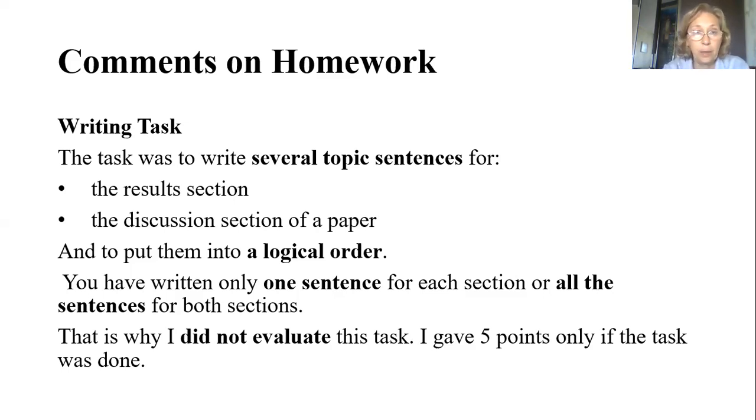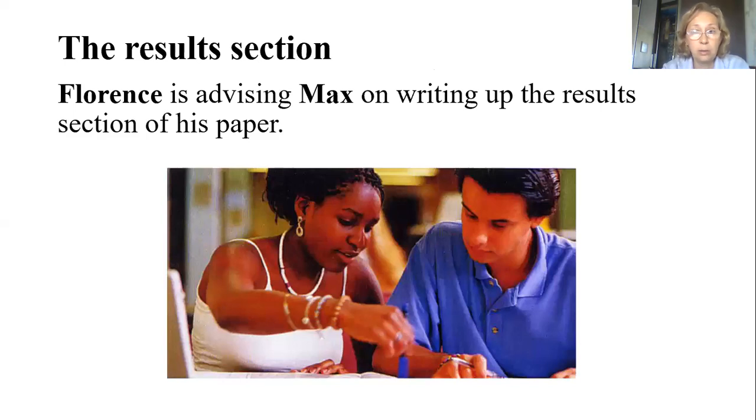Все понятно. I see. And so we are going today to speak about some results section first. And here in the picture we can see Max.